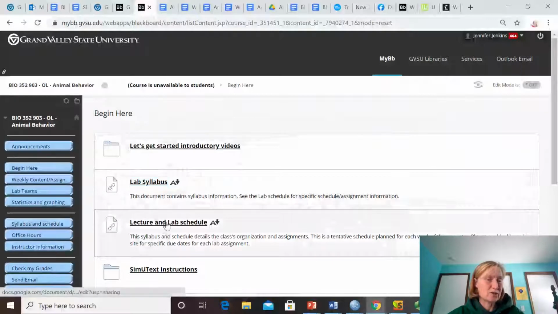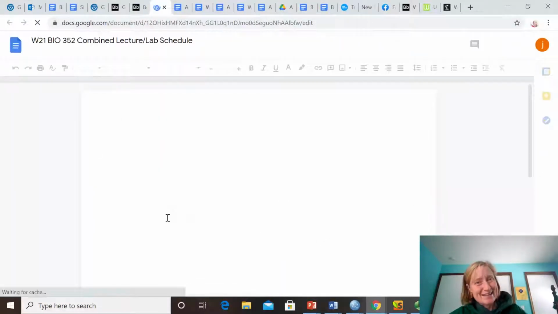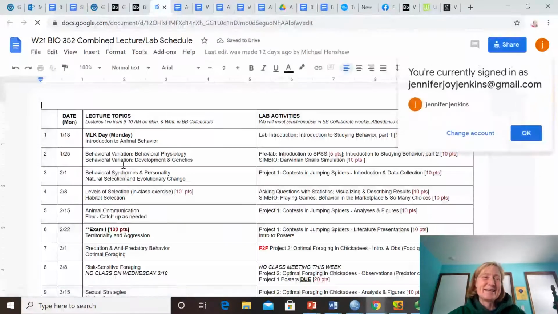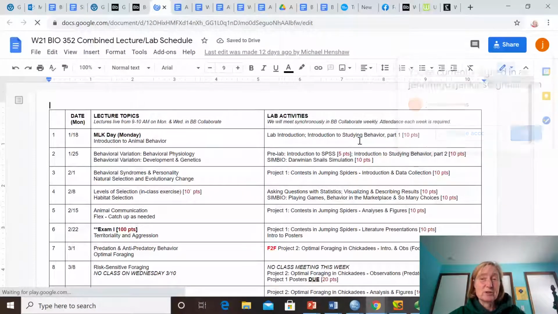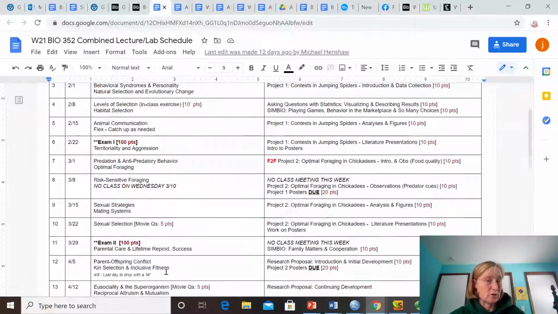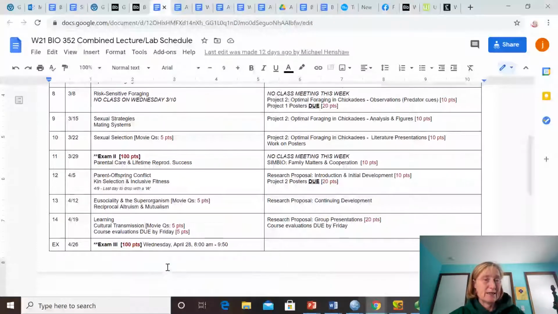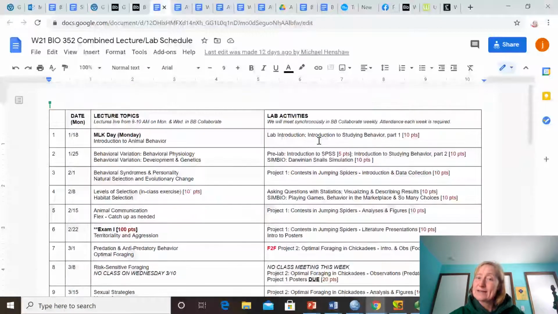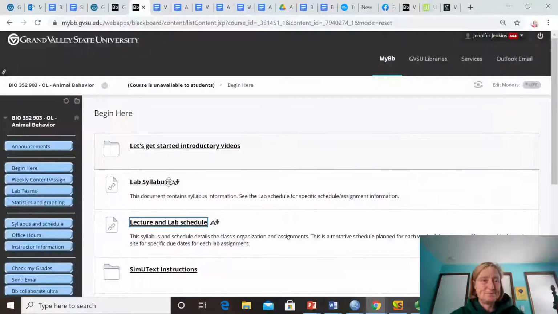The schedule is probably more important day-to-day, right? The materials on this schedule include the lecture topics that Dr. Henshaw will be doing each week in lecture, and the lab activities. We'll see these lab activities also listed on our Blackboard site.